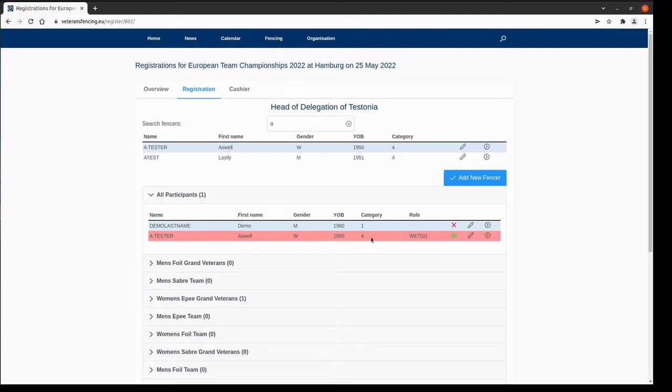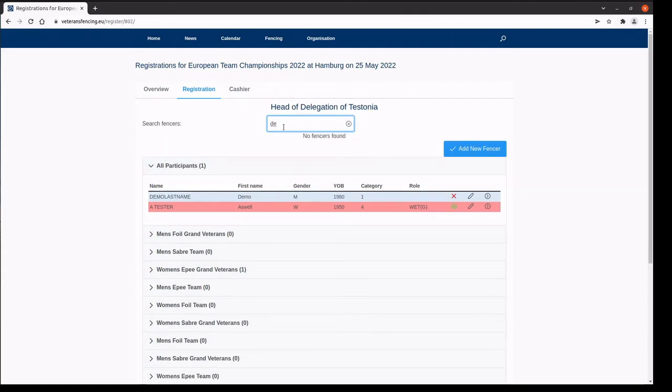The red background is because the team for Ashley Tester is not complete yet, so I'm going to add a few more fencers to this team.